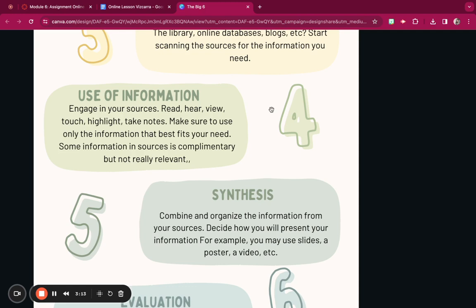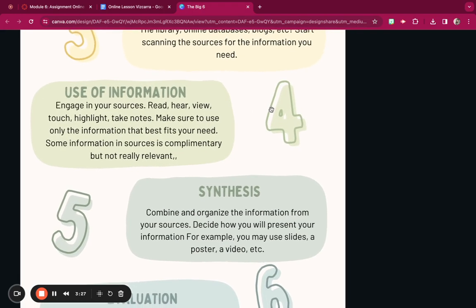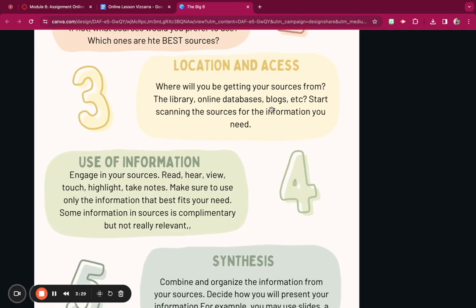Now you might need to read it or hear it or view it, touch it, highlight it, take notes, making sure to use only the information that best fits your need. Okay, for example, like I said, some information sources are complementary, but not really relevant to your topic. So you want to make sure that you are using it correctly.